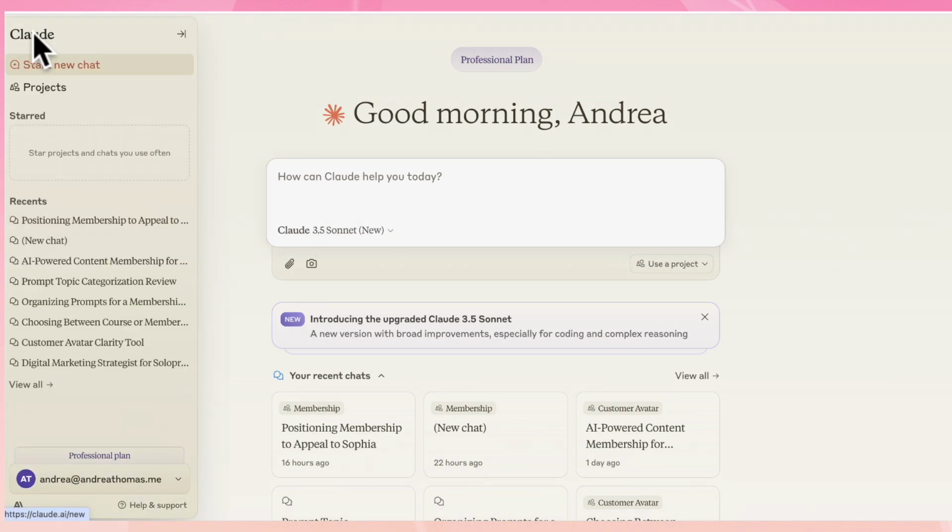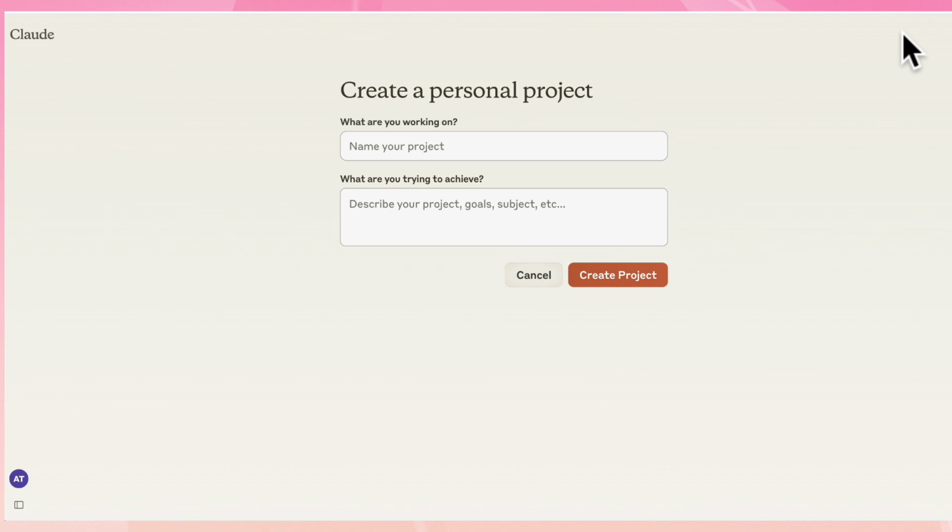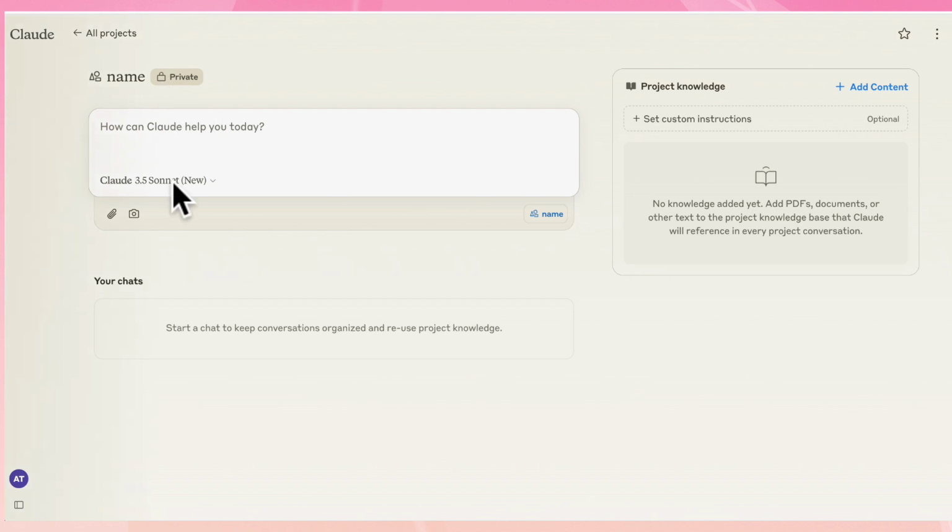What you do is you go and click here on Claude and then click on projects and then create project. And I do have the paid plan for Claude. I'm not sure if you can do this on the free plan, but you would give it a name and then a description if you want. And then here is your project. And what you do is you can add content to the project. This is where you would upload files.